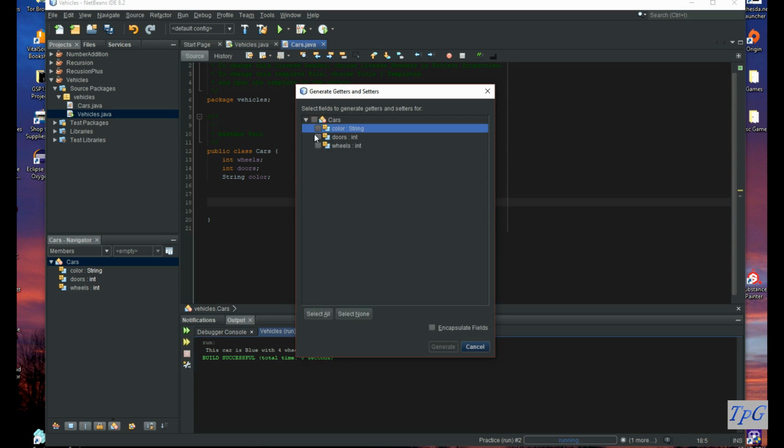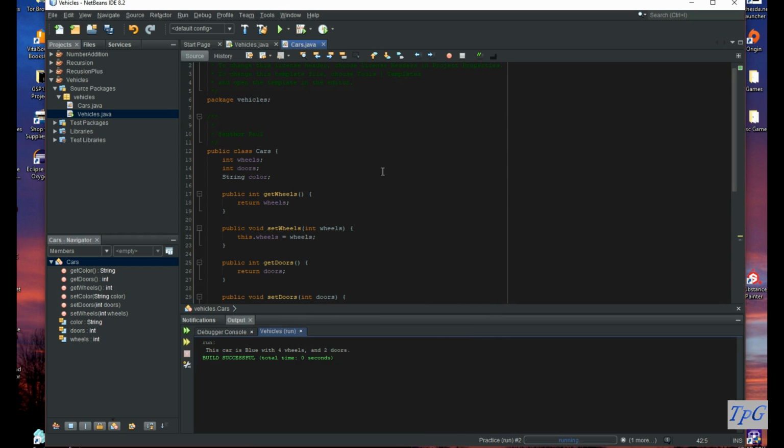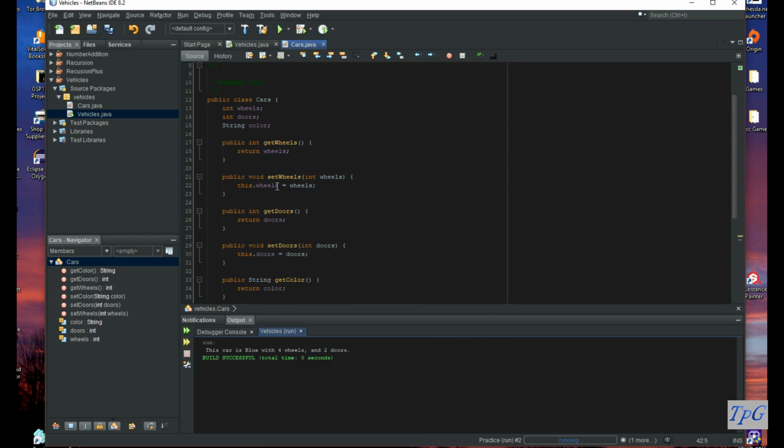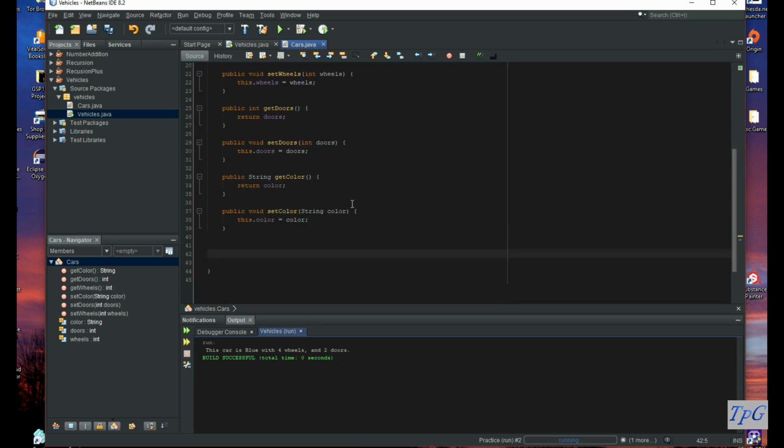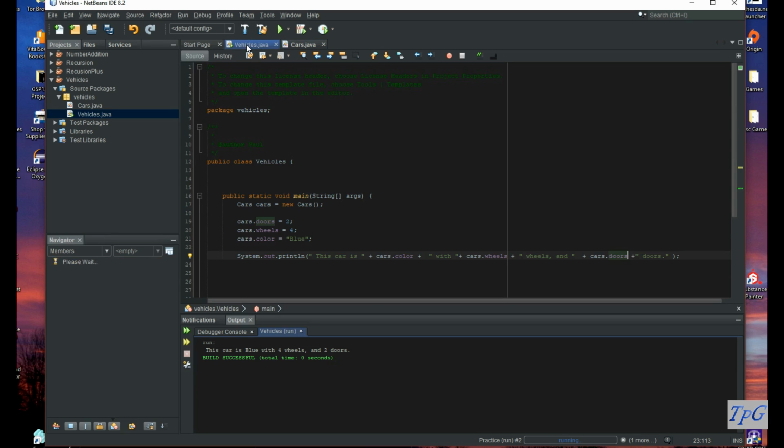So you can go ahead and click on that and say you want to set all the getters and setters for your Cars class, so you don't have to type everything out individually. This is also going to cut down on syntax errors. Boom, there they are. It set them all up for you: getWheels, getDoors, setDoors, getColor, setColor. Then you go back here and you reference these on the other file, and we're going to be, oops, setDoors.